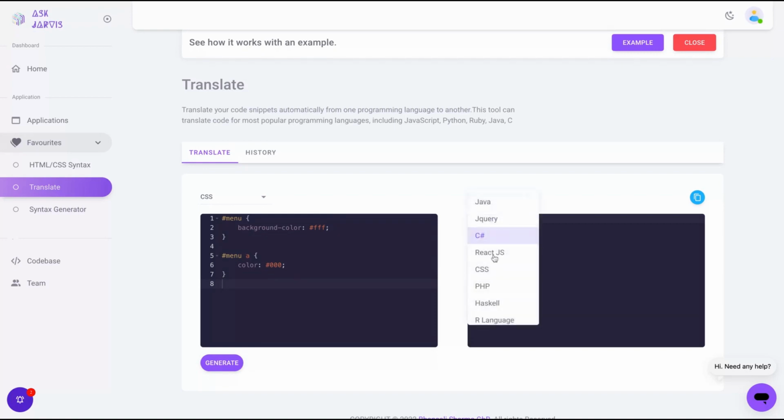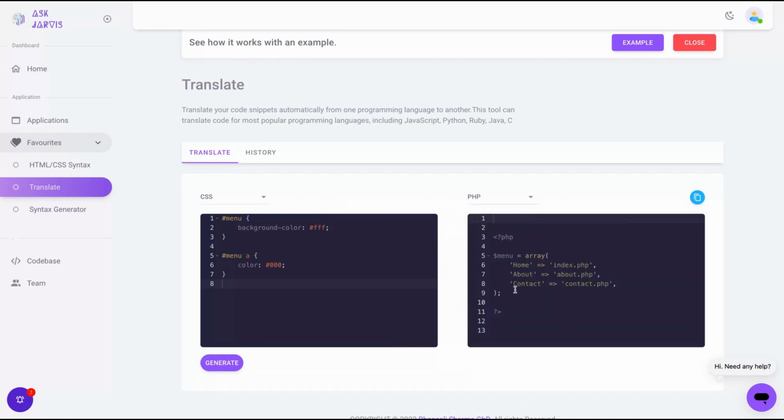There's nothing here. Let's see. So I don't know, of course, what this means, and if I did it right. I'm being sincere here. But currently they are translating that CSS to PHP. Here, in the translate your code snippet automatically from one programming language to another. This tool can translate code from most popular programming languages, including JavaScript. I don't know if it works with CSS, since CSS is like style, but we can try to see.